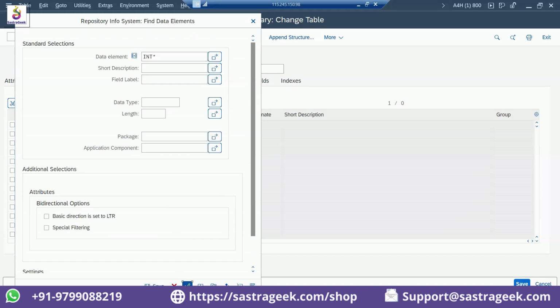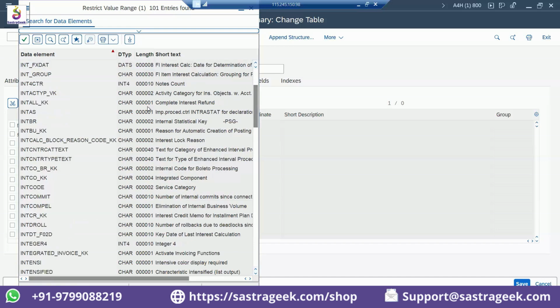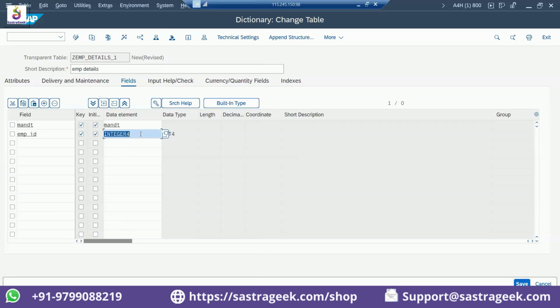Here it will show you the options of all the integer types that are available. These are the data elements which start with INT. So you can omit character. You can go for integer. So I'm going for integer 4. Then see, I have made employee ID a primary key because the employee ID should not be repeated. If I have employee ID 1, Aman should have employee ID 2. And the next one will have employee ID 3. It should not be repeated. So that is the reason I'm making this a primary key.